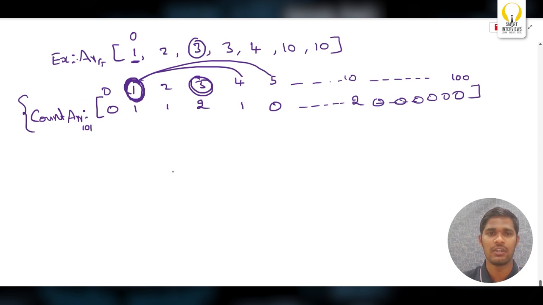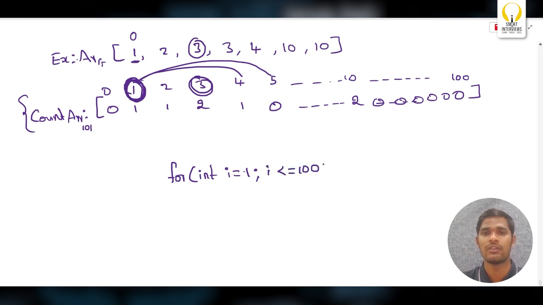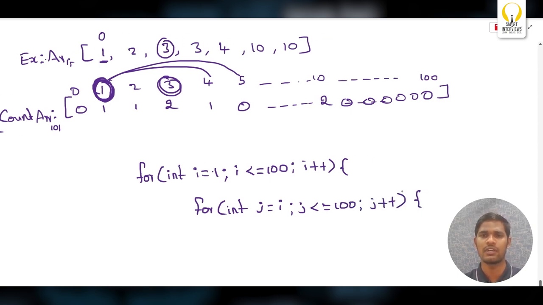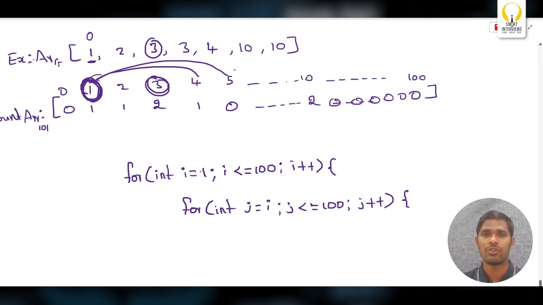Okay, first let's try to write the code for generating the pairs. So for int i equals to 0, is it 0 or 1? We are checking based on indices 1 to 100, i plus plus, and the inner for loop int j equals to i plus, we can start from i, j less than or equals to 100 and j plus plus. And we have to check 1 with 2, 1 with 3, 1 with 4, 1 with 5, and so on. If it is a valid pair, then we'll print it.